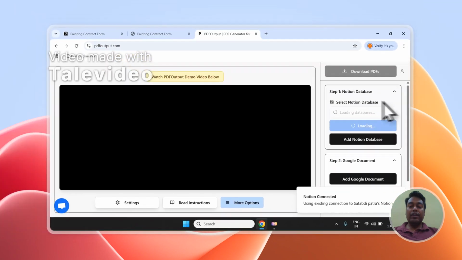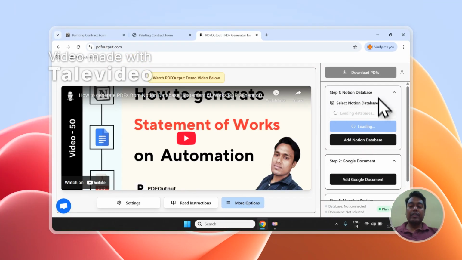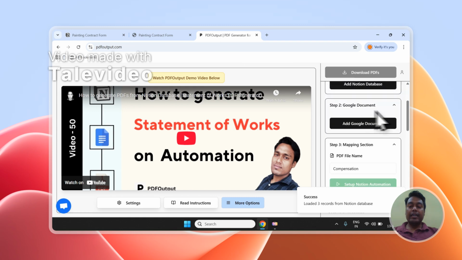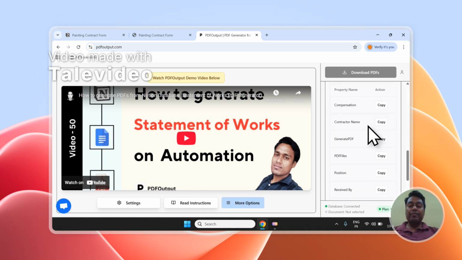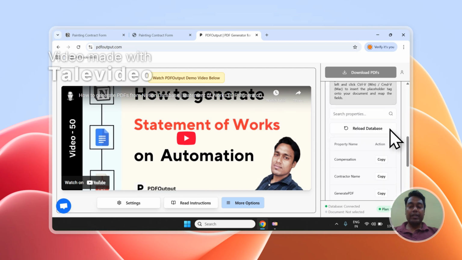So as you can see, I have already signed in, and the very first thing which I will be doing is adding the Notion database which I need to use for the automation system. So I will be adding the Notion database over here. Once the database is added, I need to connect a document to the database where I'll be editing the template to convert to PDF. And finally, I will be mapping all the properties of the database one by one onto the document to be converted to PDF file.